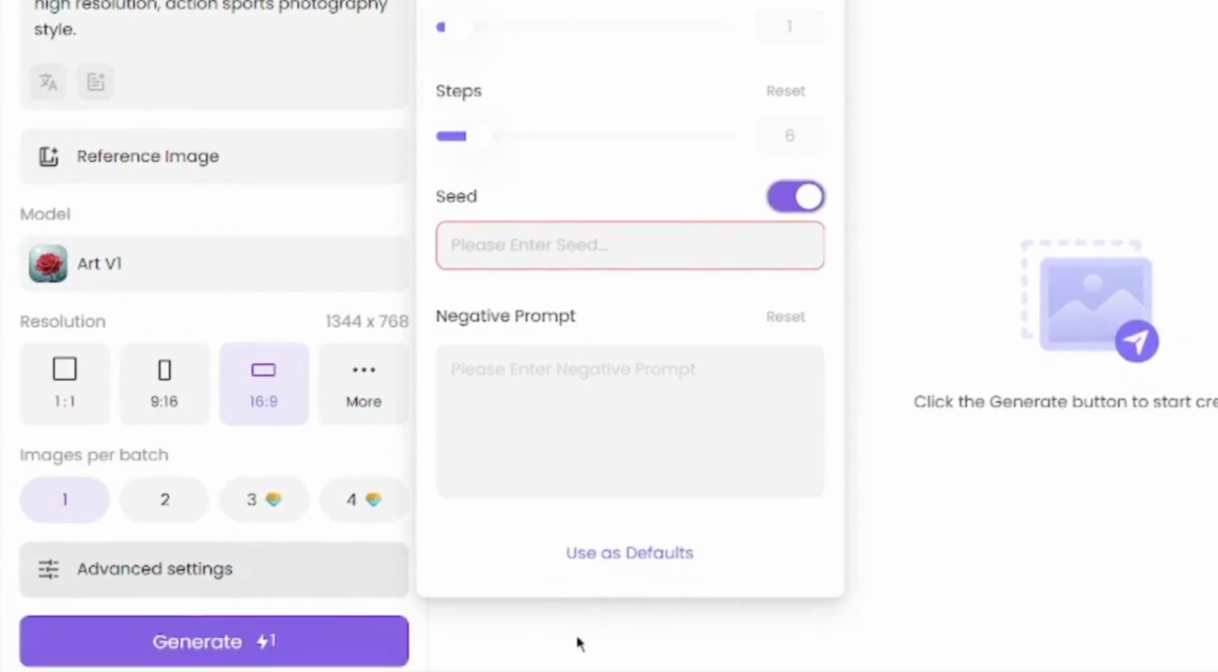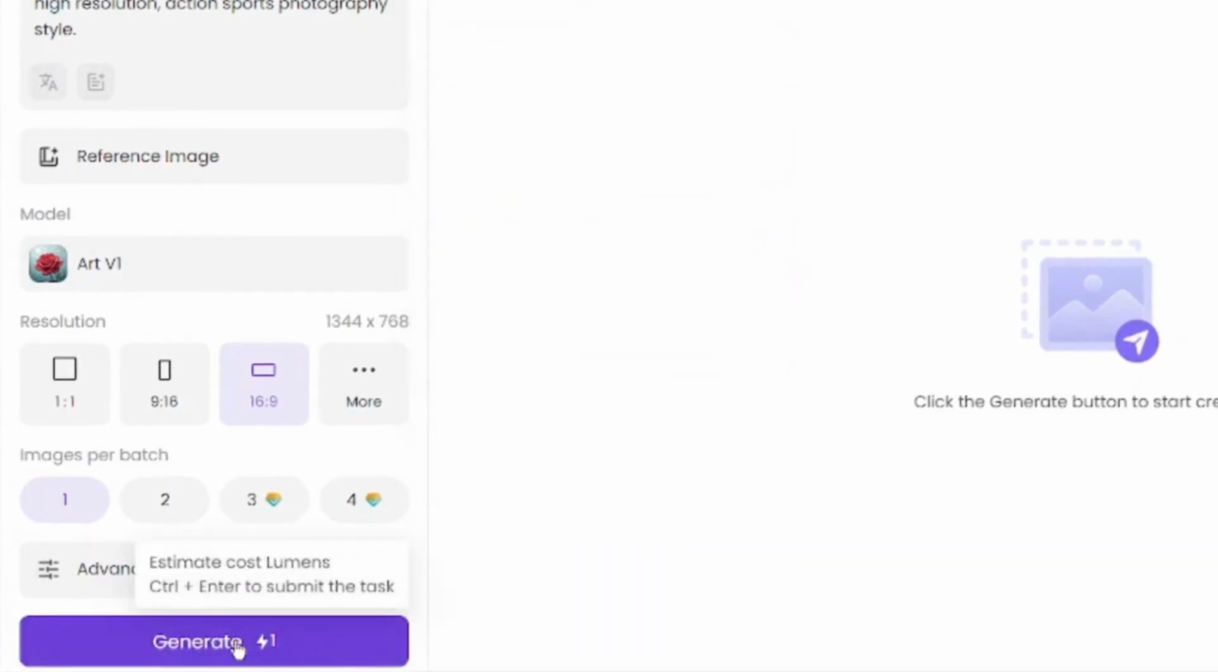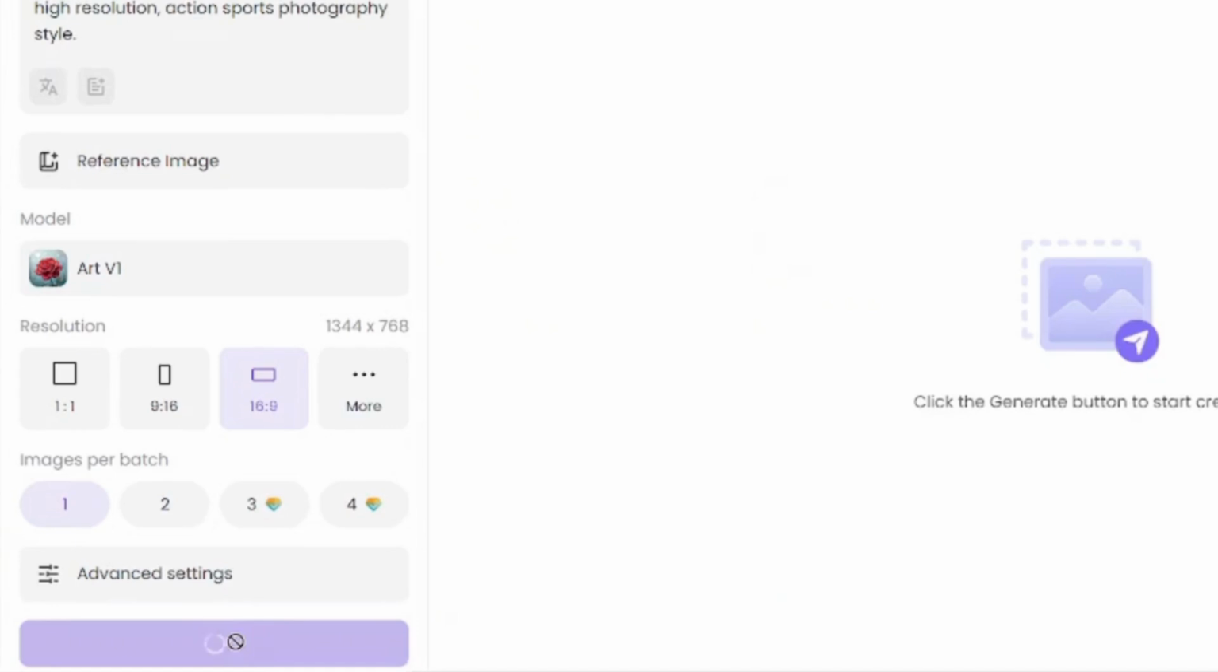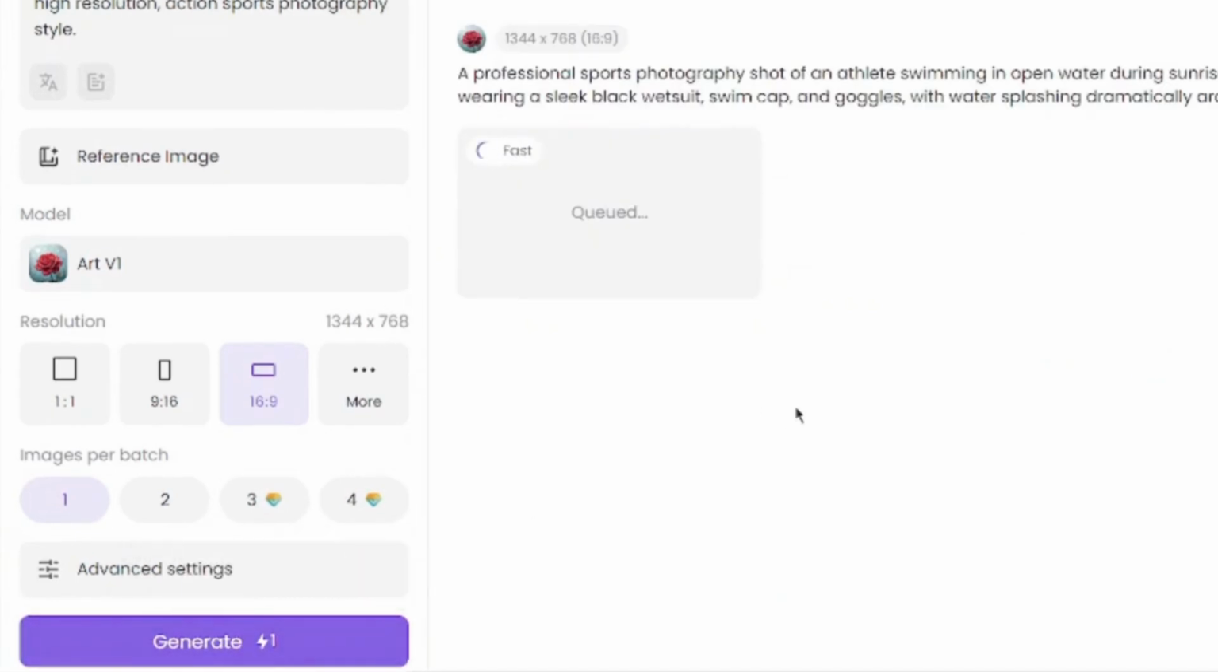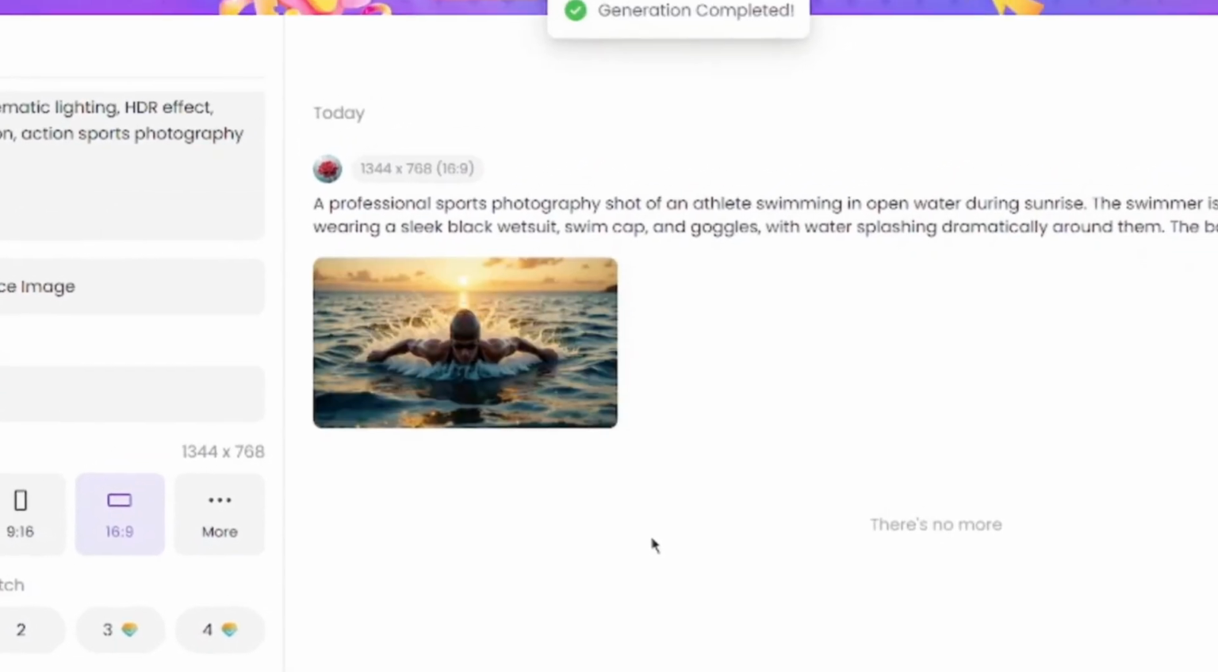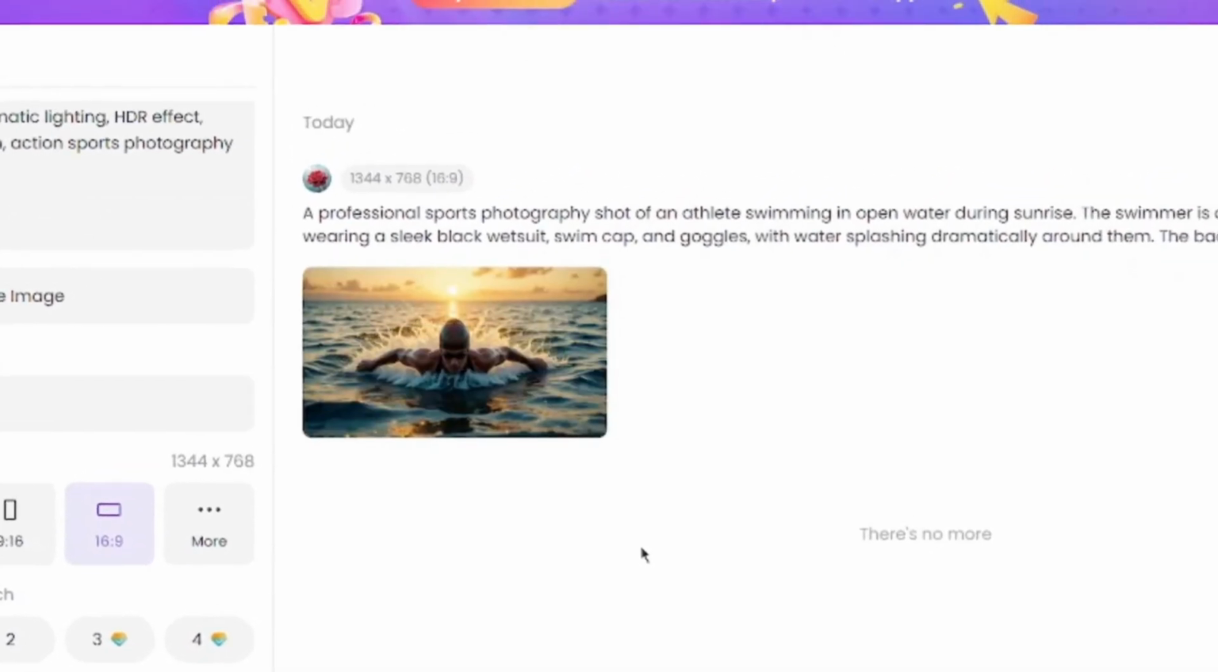Now everything is set. Click on the Generate button to create your first image. Wait for a few seconds while Piclumen AI processes your request. And here we have the generated image. Looks great, doesn't it?